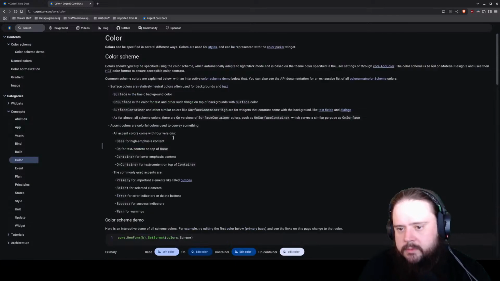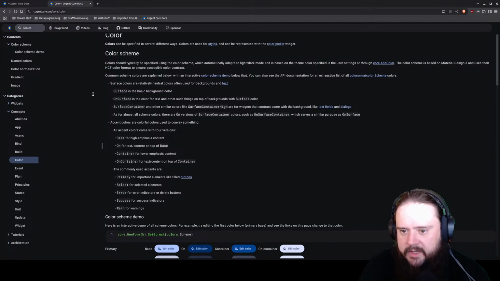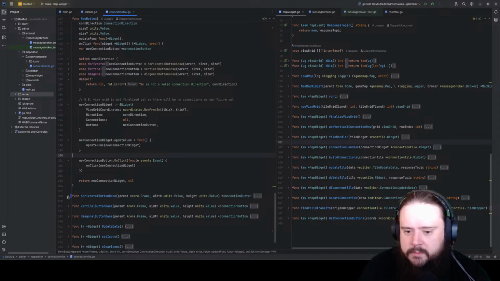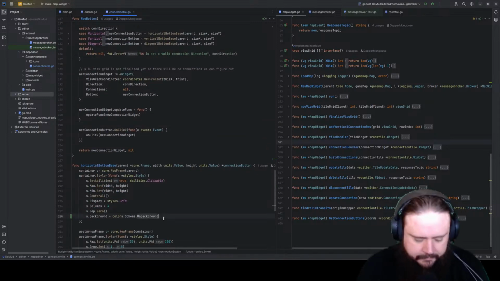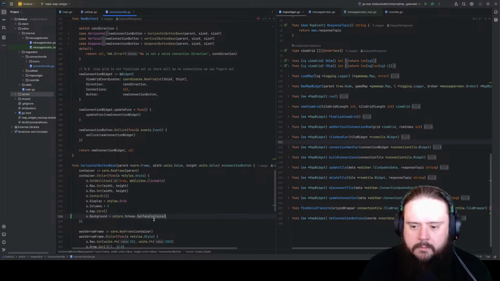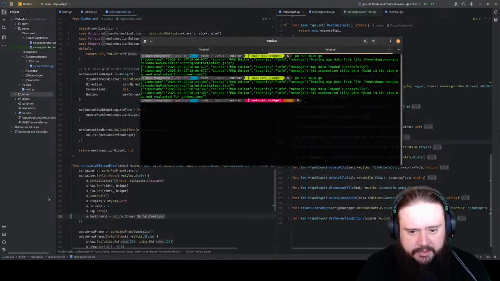Color on surf. Oh, right. Because text and such things. Surface container. That's what I want. Like that. Let's give that a shot.